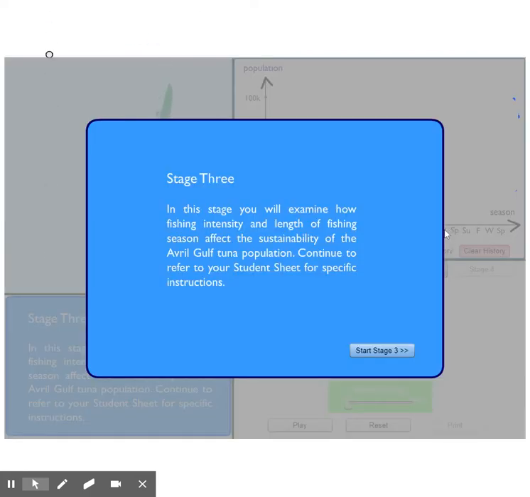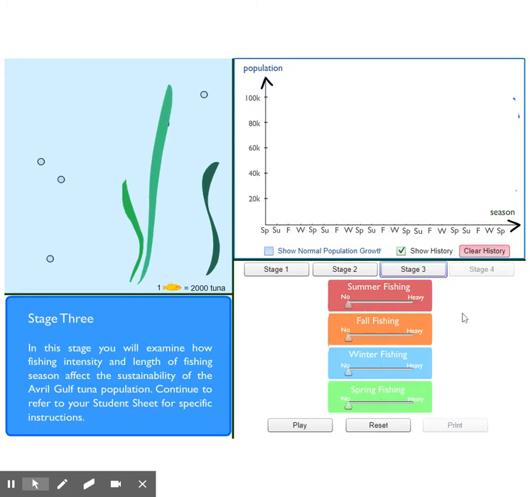Now we're going to move on to stage 3. It says in this stage, we'll examine how fishing intensity and length of fishing season affect the sustainability of the Avril Gulf tuna population. So you'll notice a couple changes this time. At the bottom, we have 4 sliders that represent the amount of fishing, from no fishing at all to heavy fishing, that happened in the summer, the fall, the winter, and the spring.